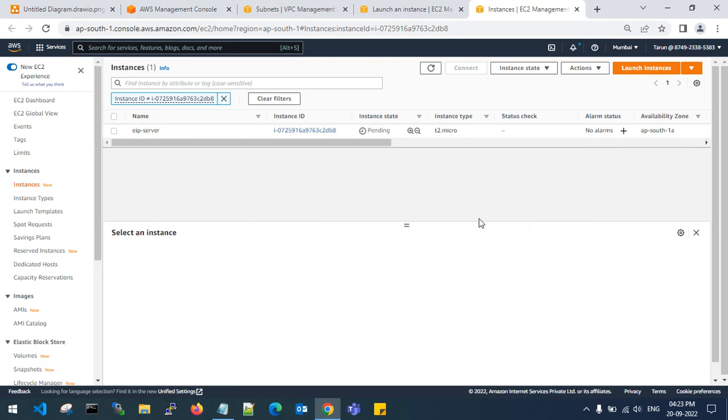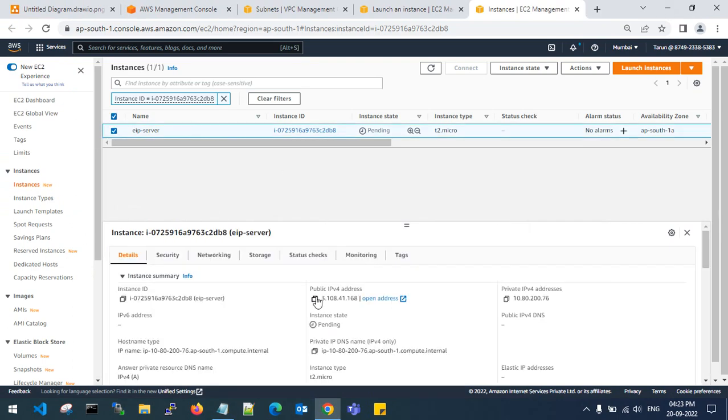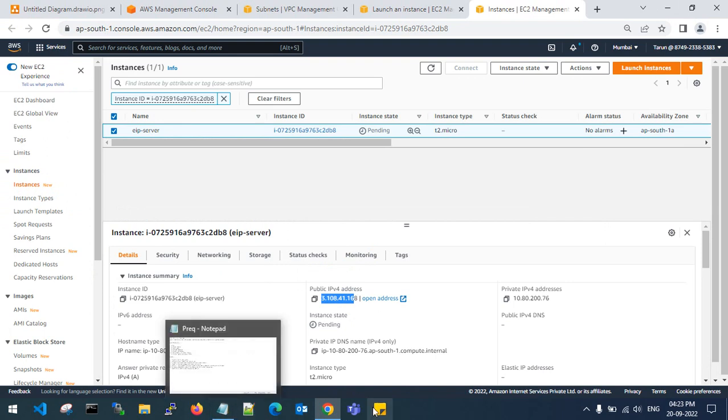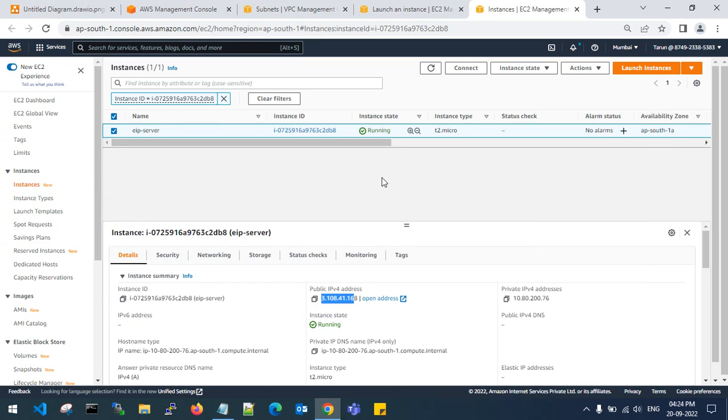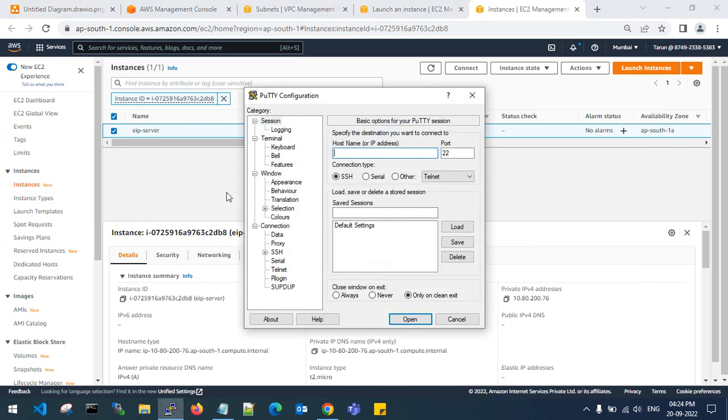We need to copy the IP address and restart the server. Let me check the IP address of the server. So this is the public IP address, 3.108.41.168. Let me copy it here. So this is the server before the reboot. This is the IP address. Let me try to connect to this machine.